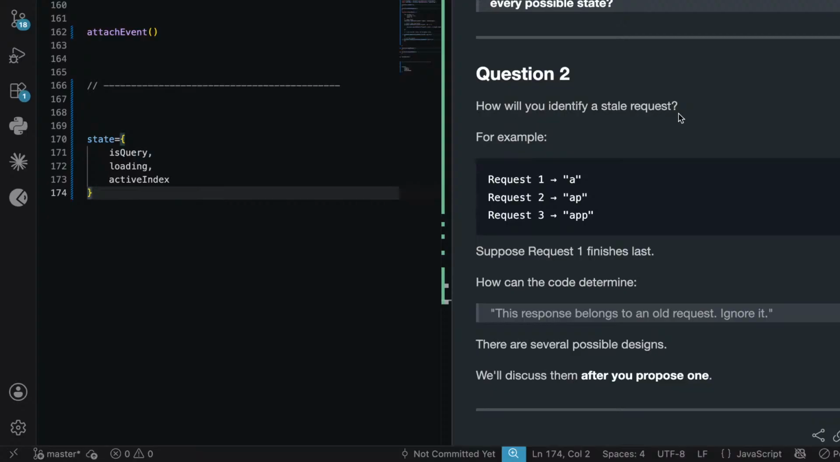And what is the second question? How will you identify a stale request? This is an interesting question. For example, request 1 is A, request 2 is AP, and request 3 is app. How are we going to figure this out? Suppose request 1 finishes last. How are we going to capture that? How can the code determine that a response belongs to an old request and ignore it? There are several possible designs.